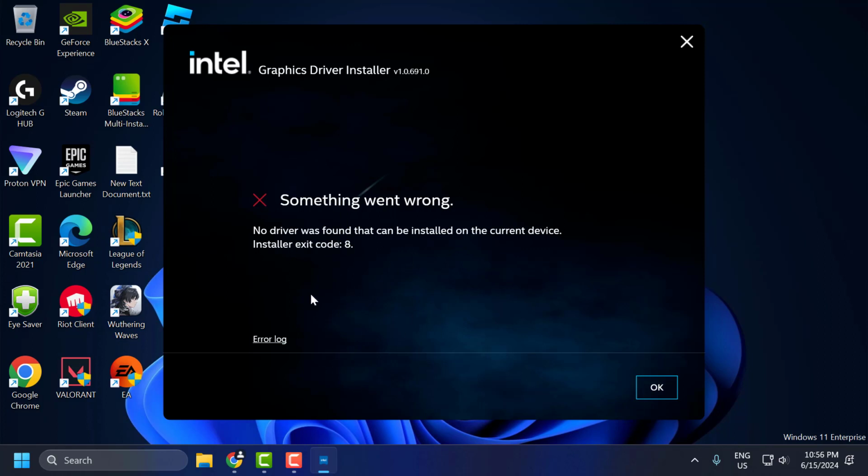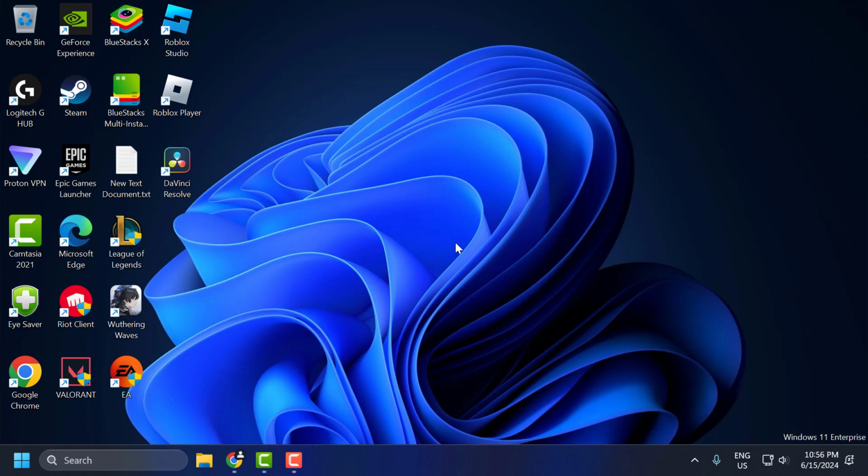In my case, I don't have the Intel graphics card. That's why I'm getting this error. In your case, you just need to follow the on-screen instructions and finish the installation process guys. After getting installed done, you just need to restart your PC. After restarting your PC, you can check if the problem solved or not.